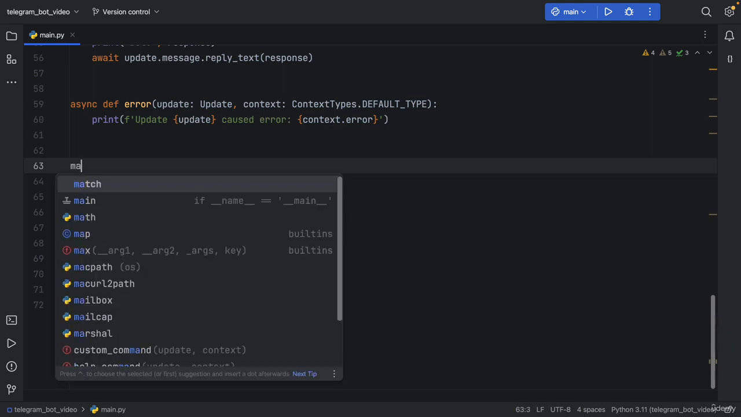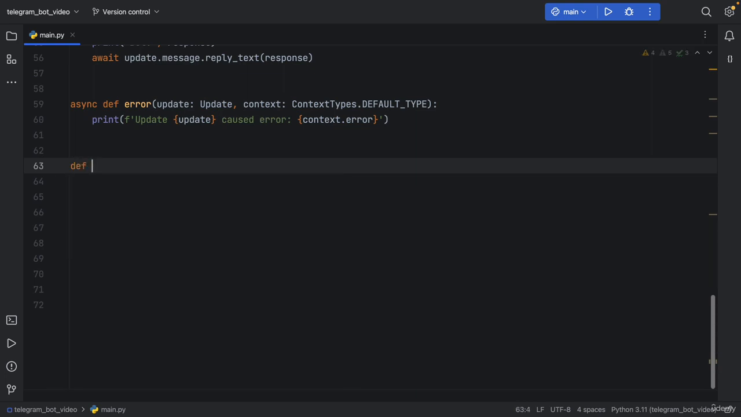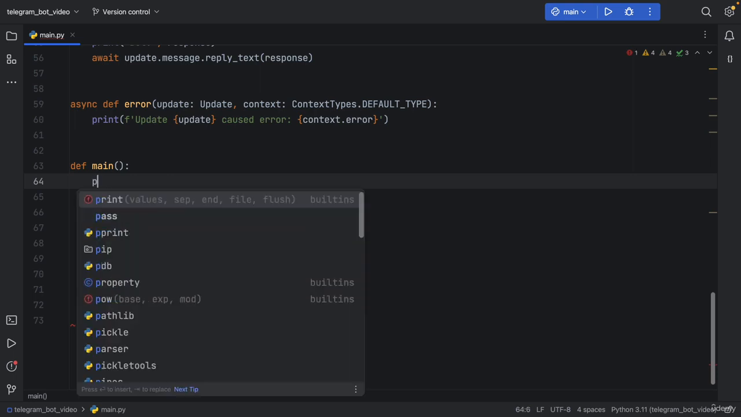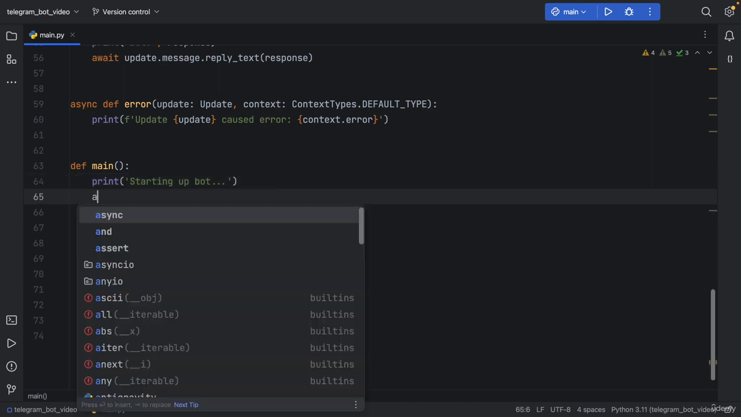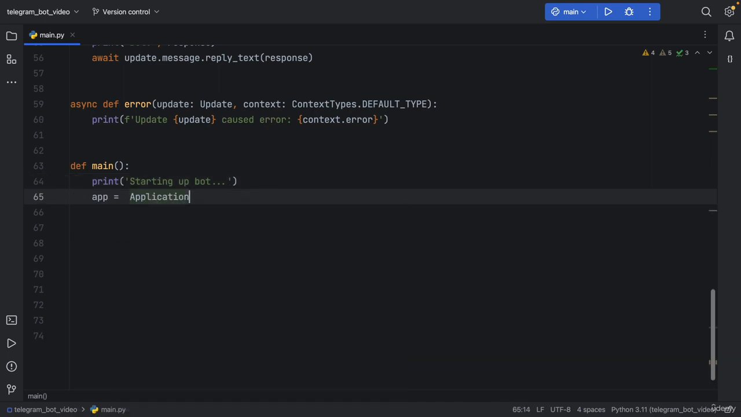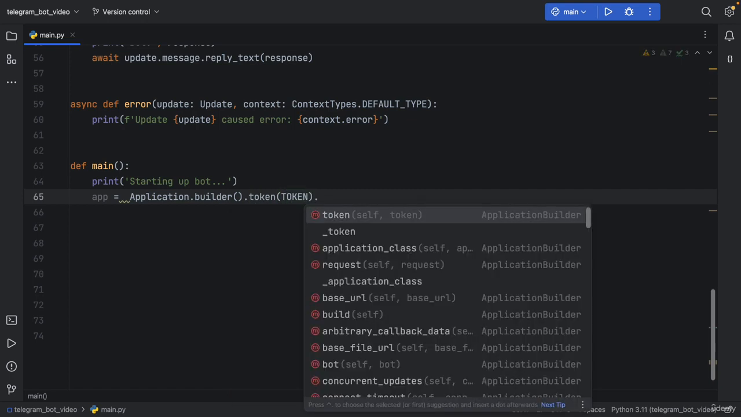Now we can finally glue all of this together. So I'm going to create a function called main, and in here we're going to first print that we are starting up the bot. And I always like to have these intro messages in the script just to make sure that it's actually starting. Then we're going to create an app, which is going to be an Application.builder that takes the token of type token and that builds it.